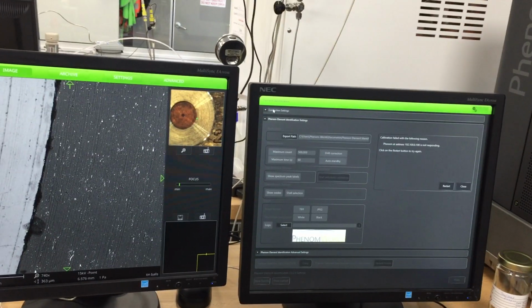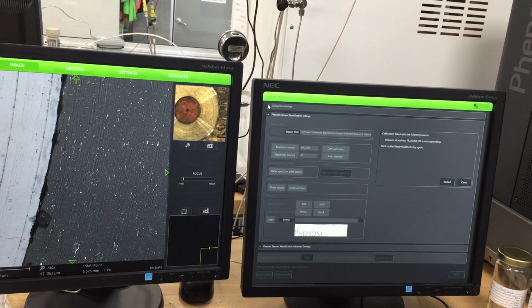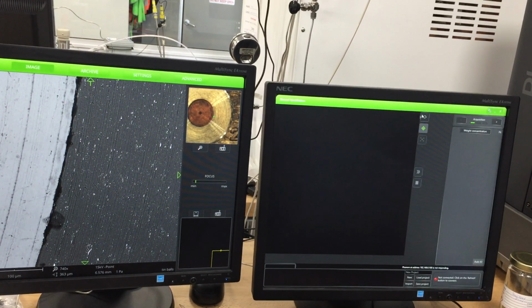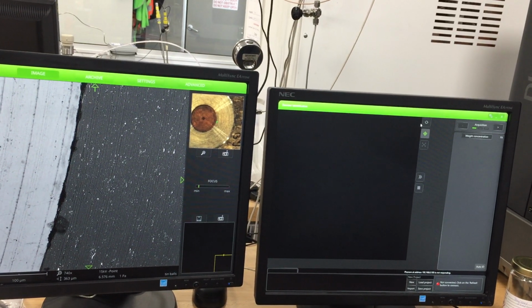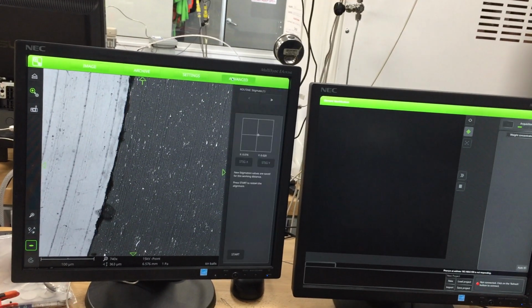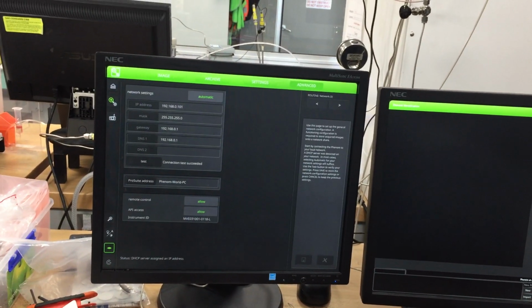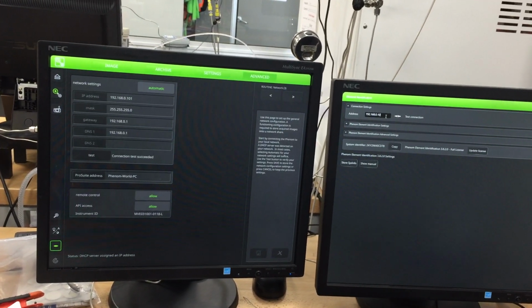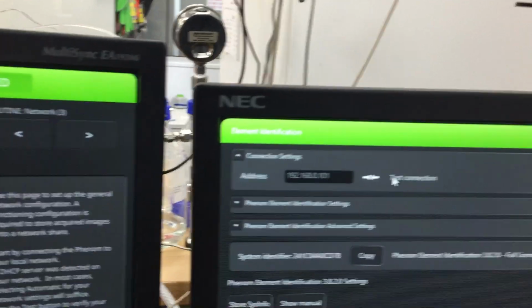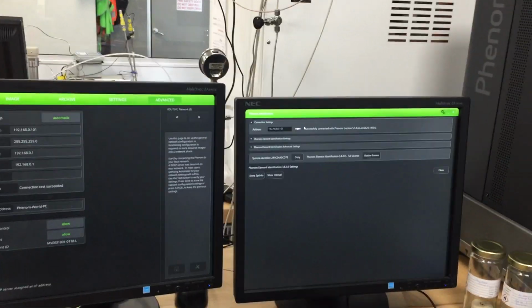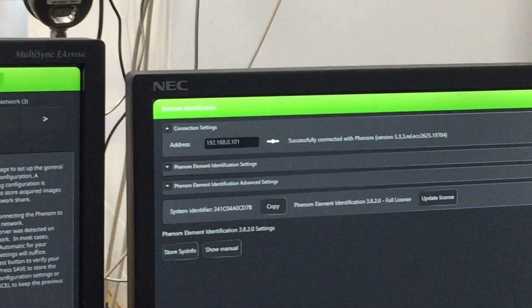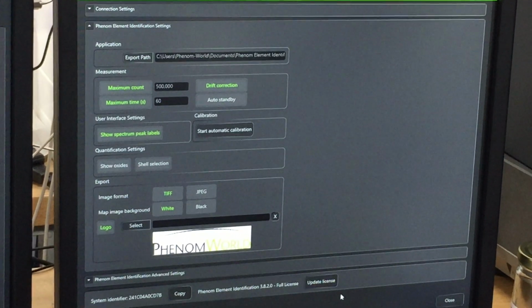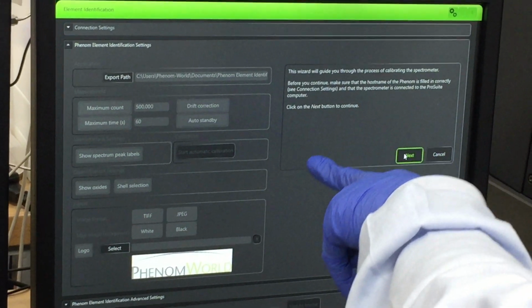No, okay, wait a minute. It's not connecting. Let me change this. Connection number 1. Alright, so I got the IP address wrong. That's why. That's okay. And then I'm going to do that again. Automatic calibration. Next. Start.